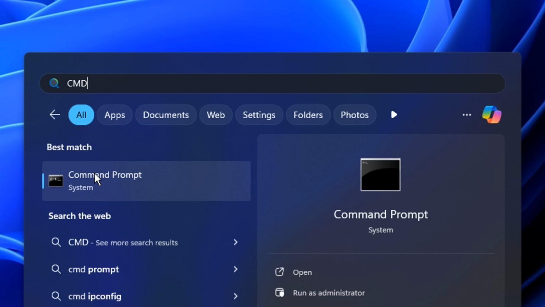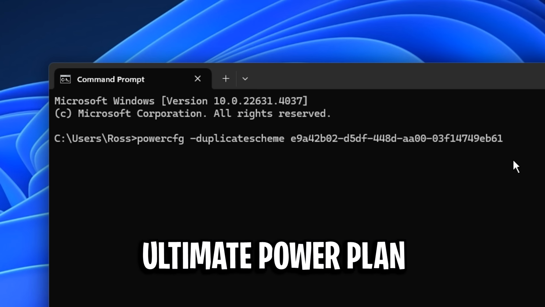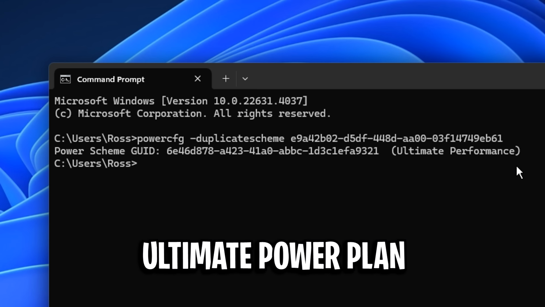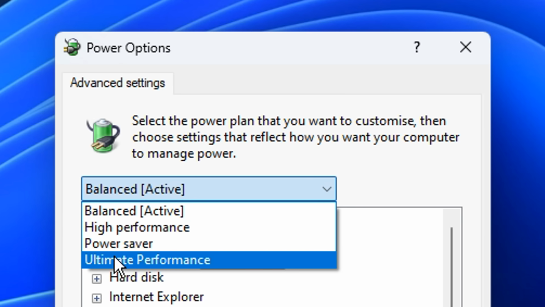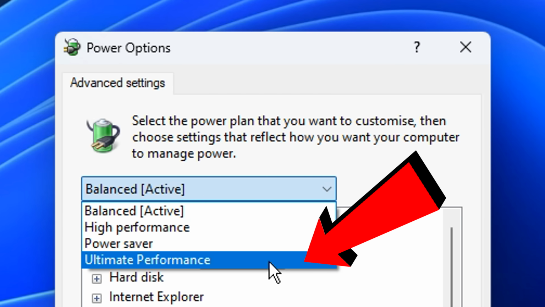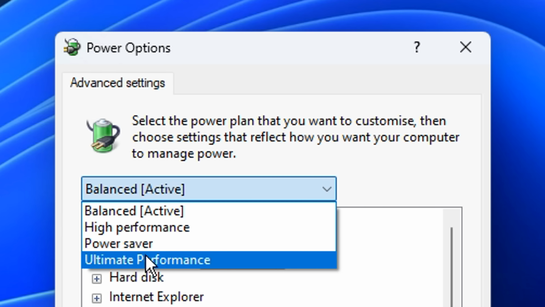However, you can go into the CMD and paste in this command right here, which will create an ultimate power plan. To enable that, you need to go into the edit power plan settings, where you can actually select it. I only recommend the use of this power plan if you are gaming. If you're not gaming, you should use balanced.